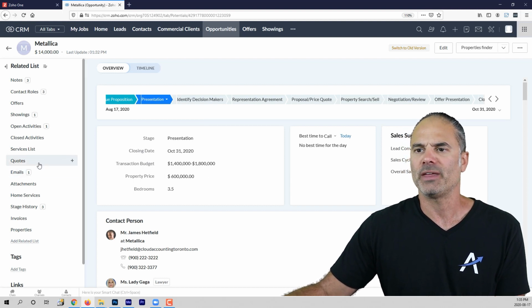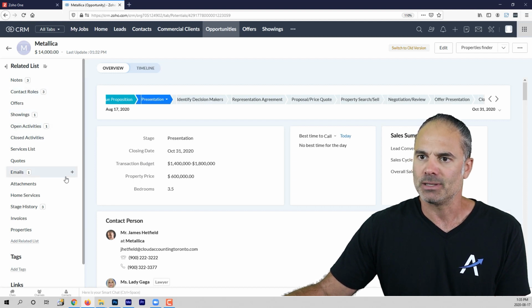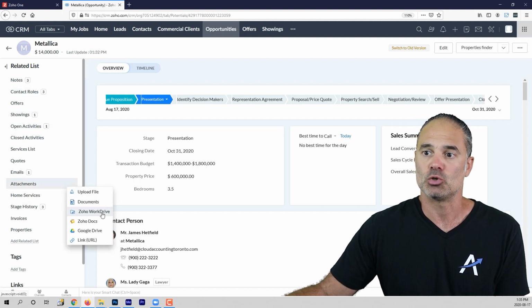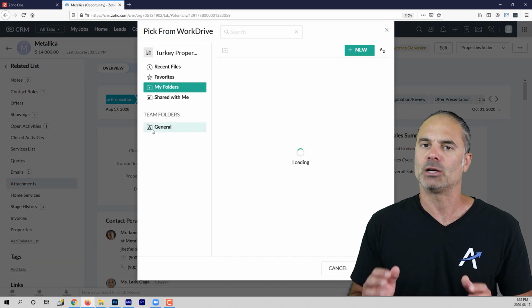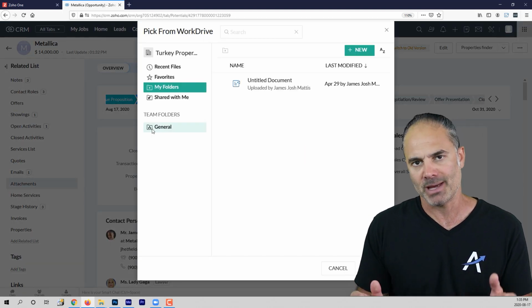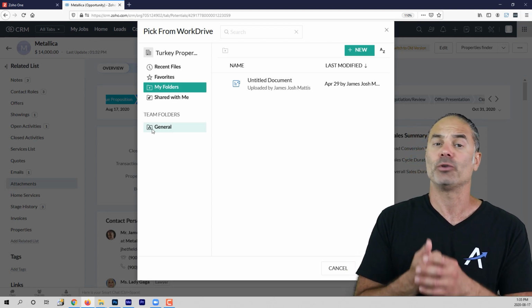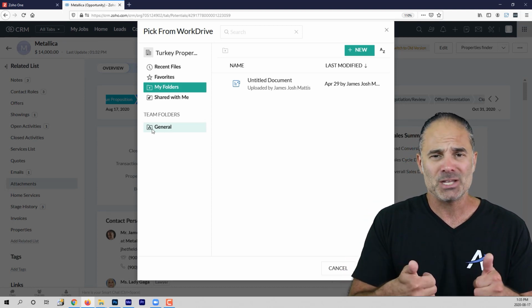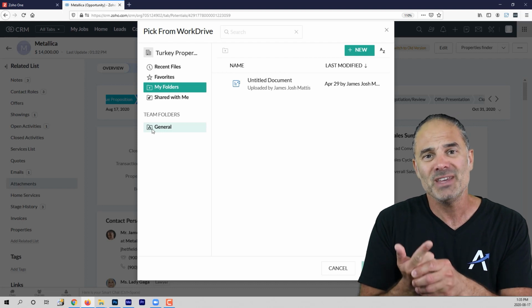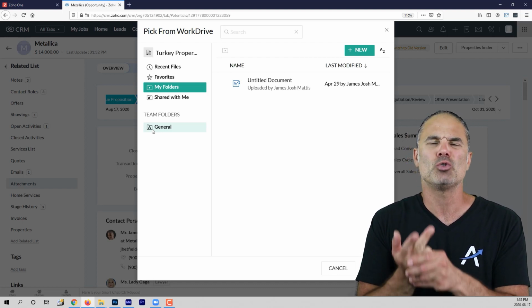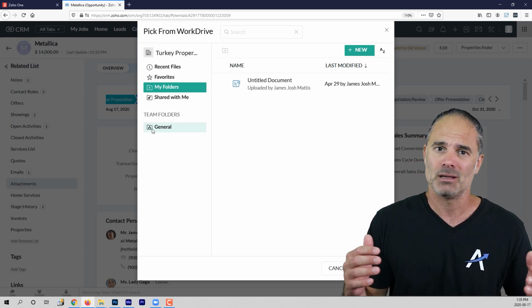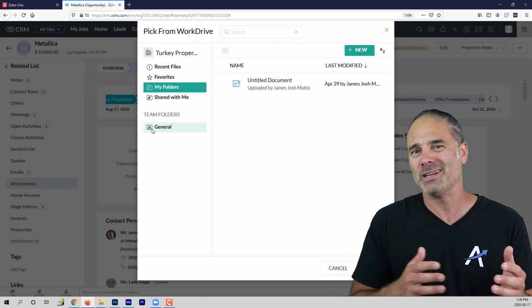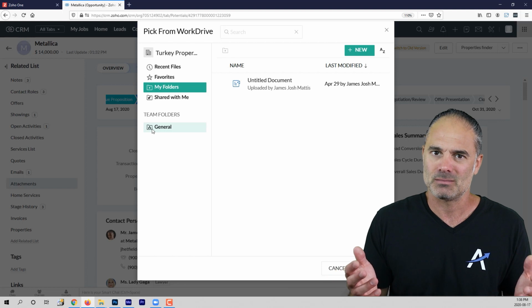Now, one more cool thing that Zoho has to offer, under the attachments, you can see the Zoho Work Drive. Zoho Work Drive is a system that includes 5 terabytes of space. You can have there for each property the pictures of the property, the videos of the property, documents, everything in one place. And because it's 5 terabytes, you are virtually not limited in space.